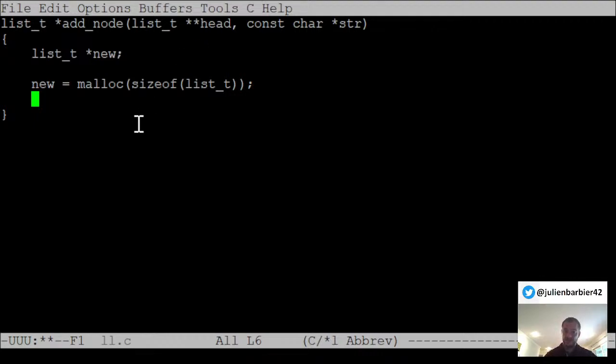Okay, so I did the first thing. I allocated enough memory for my new node. Okay, so now I need to have this node point to the old first one, which is stored in head. So new next equals head. Okay, and then I'm going to return new.